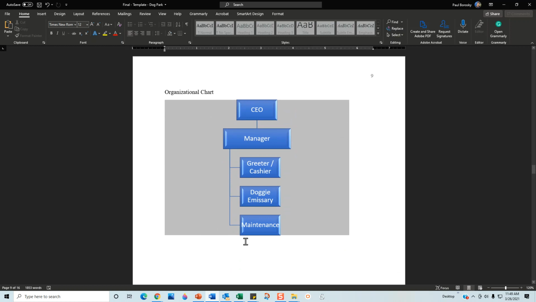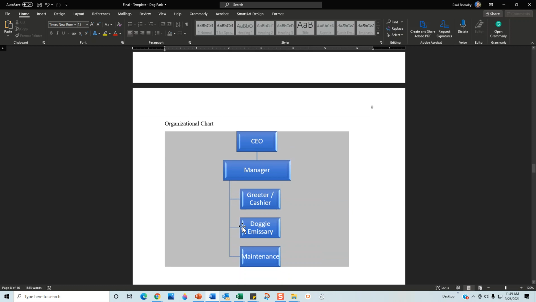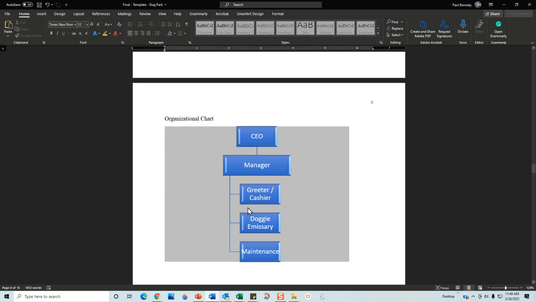Organizational structure, same structure here. I'm just taking the information from here and putting it into a nice visual chart so someone is going to be able to sneak a peek at it and say, you know what, I can see that this person knows what they're doing.